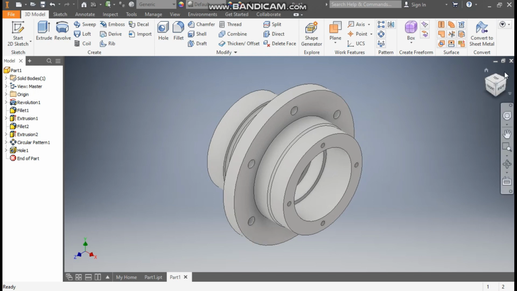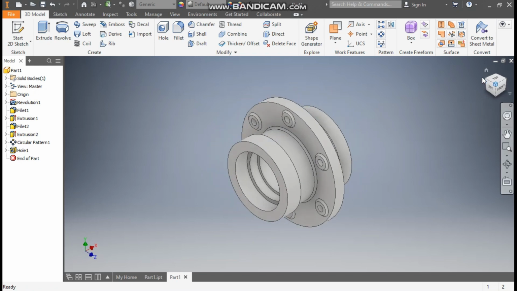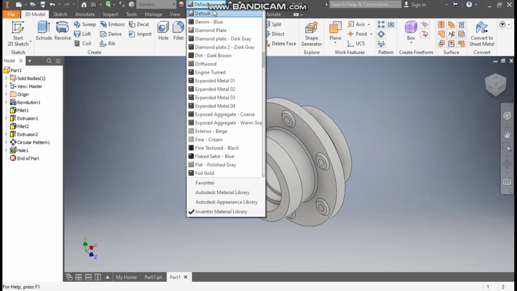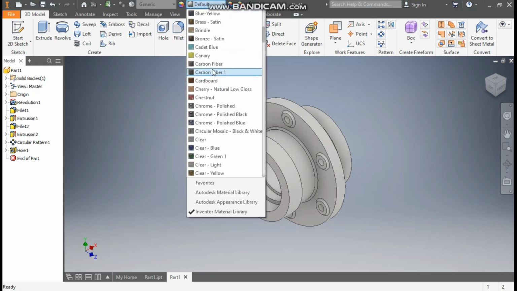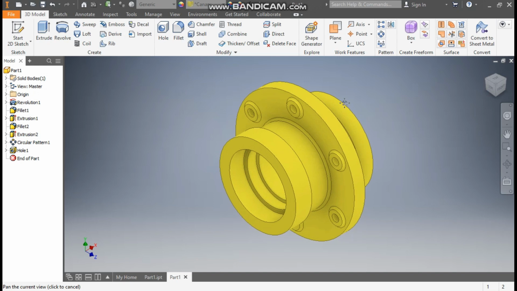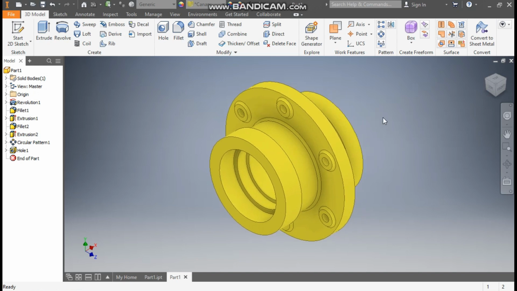Now here we'll rotate this profile. Now this is almost complete. I'll define the appearance here. I'll take a canary color. You can take any. So this was a basic tutorial on how to construct a 3D part model using the Autodesk Inventor Revolve command.